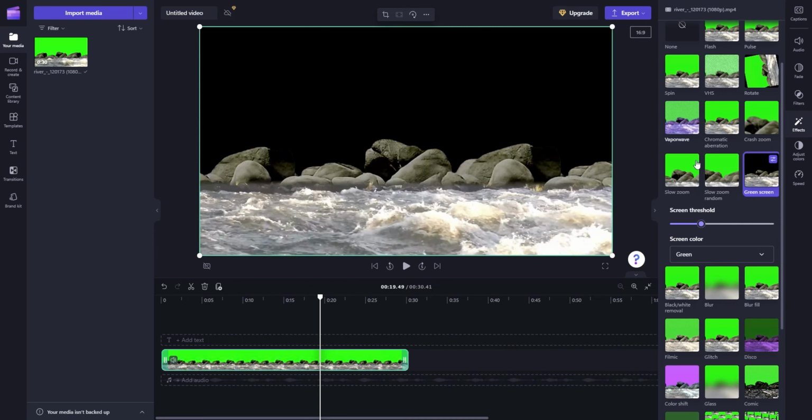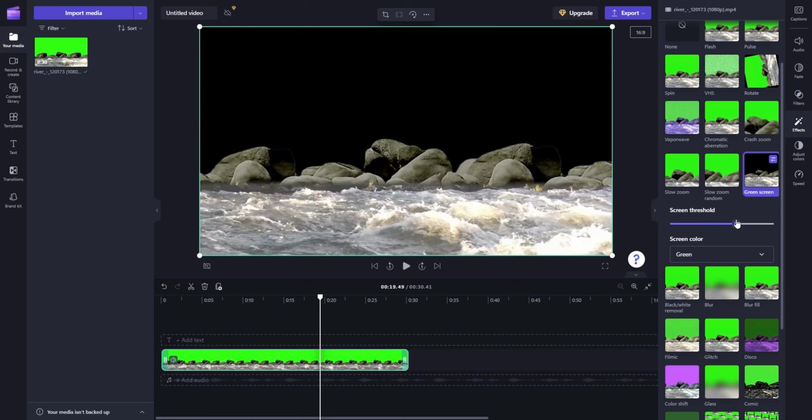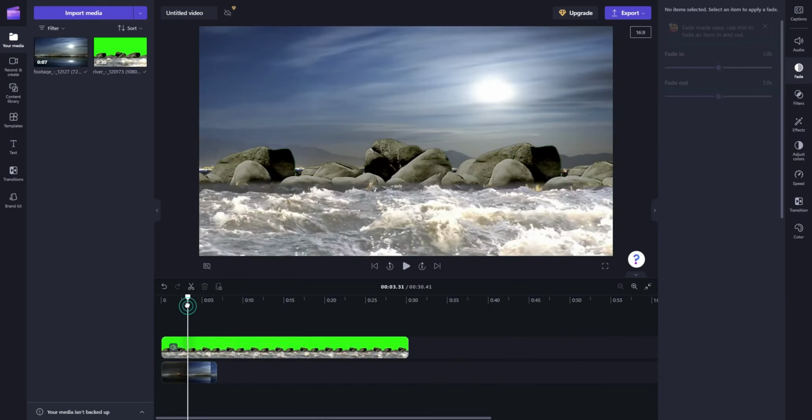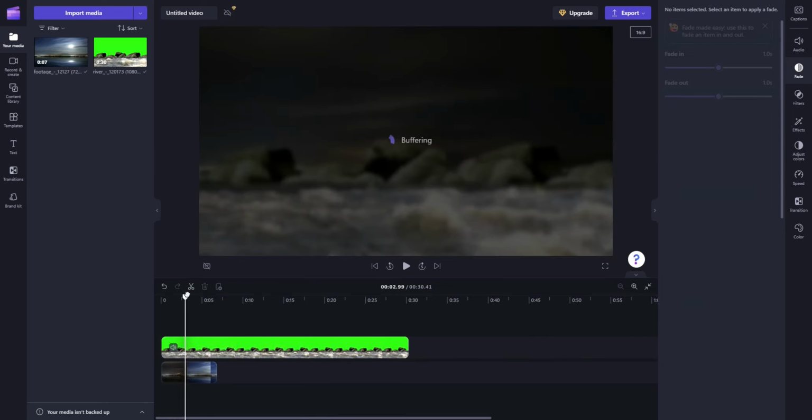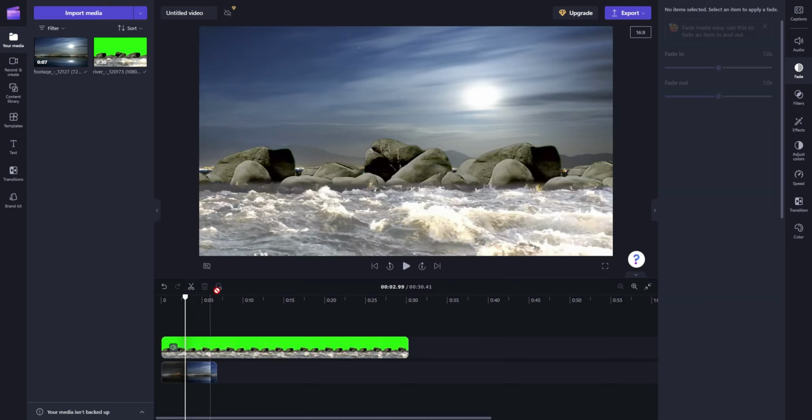To refine the effect, adjust the screen threshold settings. This will help you control the intensity of the green screen effect and achieve a more seamless look. After applying the effect, the green areas become transparent. You can then introduce any desired background, be it a video or an image. The result is a composition where the subject appears over the new background, seamlessly integrated without the green screen.